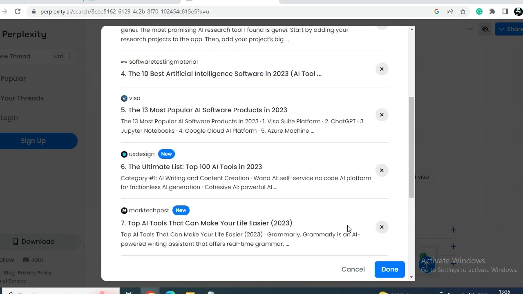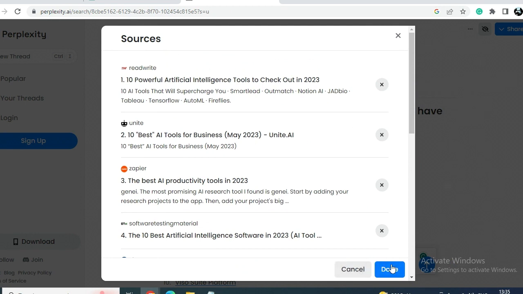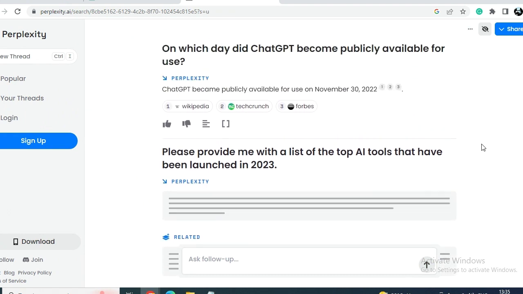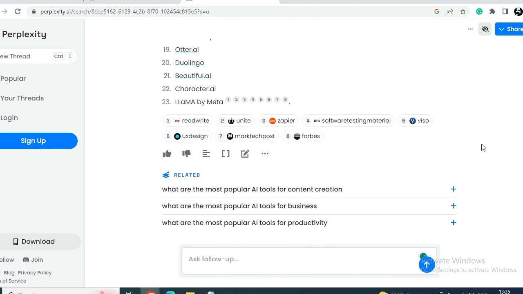This is a great tool if we really want to research something. If you really want current data related to anything, this is one of the greatest tools compared to ChatGPT. So you must try it. There are also some related questions according to our queries. As you can see here, what are the most popular AI tools for content creation, and so on.